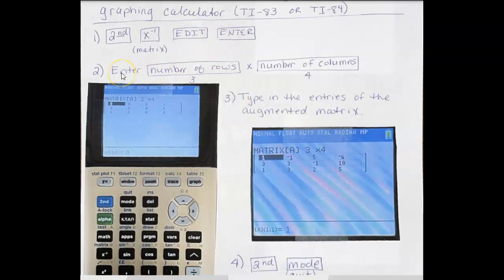And then once you do that, you're going to see this screen right here. It's going to say matrix A. And then you're going to have to enter the number of rows and the number of columns of your matrix. So in our case, we would have 3 rows and 4 columns. So I have to tell it 3 and then by 4. That's what this means. It would translate to 3 by 4. Row first, column second. And then you'll see this screen right here.